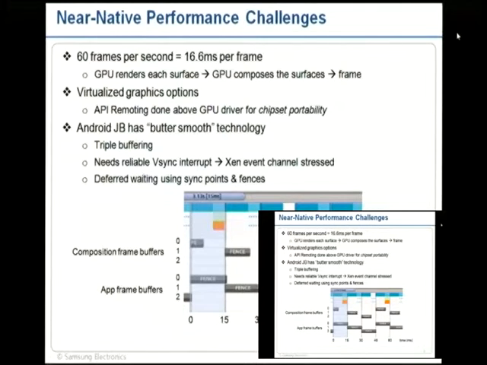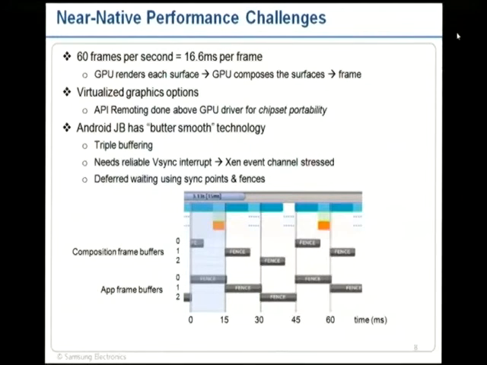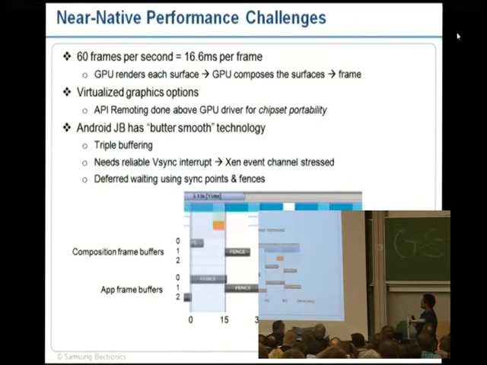So the basic challenge here is to get near-native performance, which is 60 frames per second. As you see, the GPU first renders into a surface. It composites and creates a frame, and the frame has to travel back again to DOM U, and then it goes to the virtual display, and then comes back to DOM 0, and finally gets rendered onto the real display screen. So the approach which we took is called API remoting.